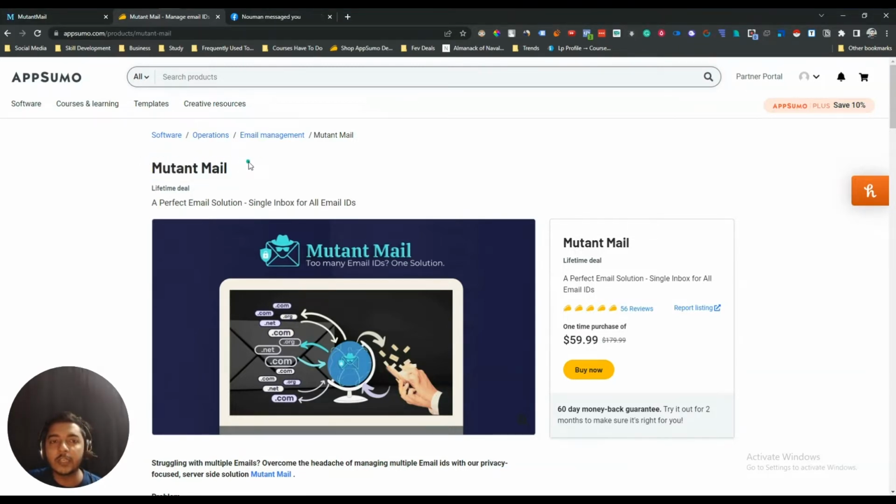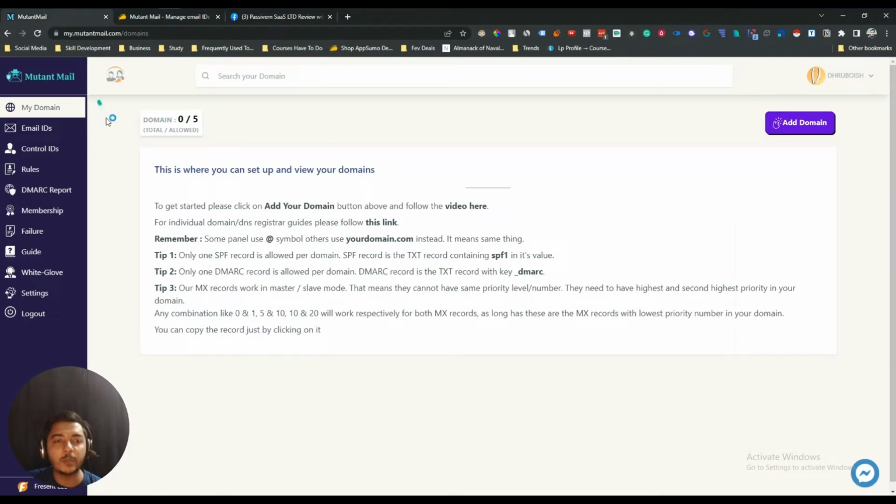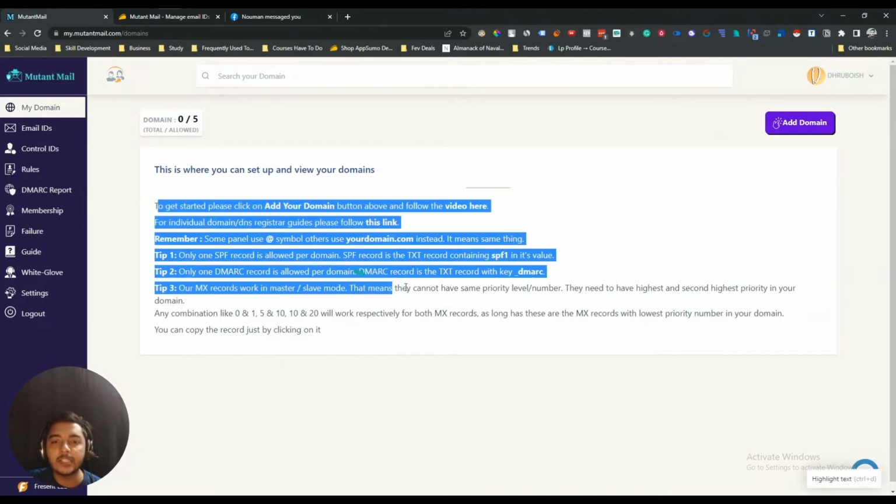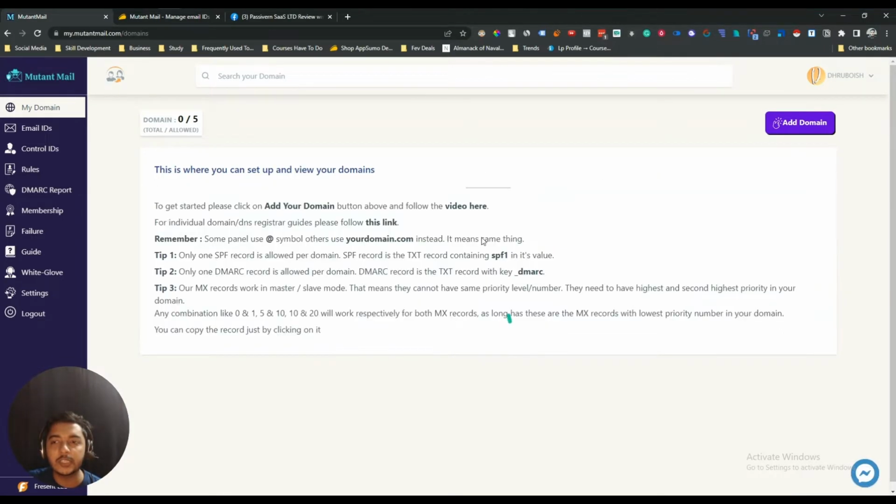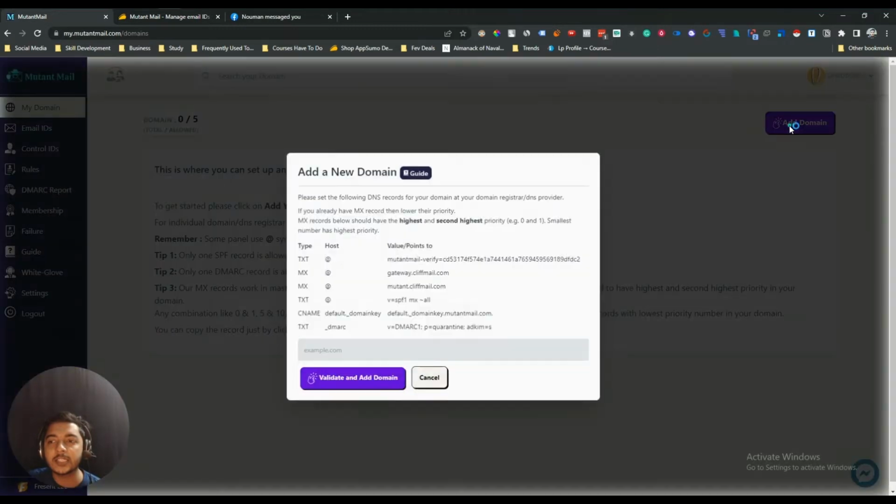Now, without further ado, let's go to the dashboard of Mutant Mail and let's explore how things work here and how it can be helpful for you. See, this is the dashboard of Mutant Mail, and at first you have to add your domain, and here I have the step-by-step instruction on how to do these things. So let me add one domain here. Just click here, add domain, and see, they are giving instructions here on what you have to do.